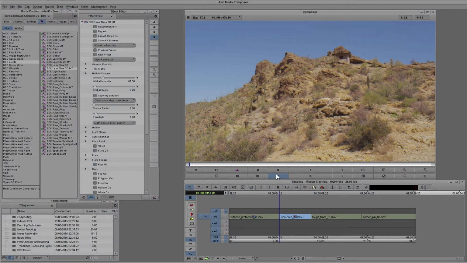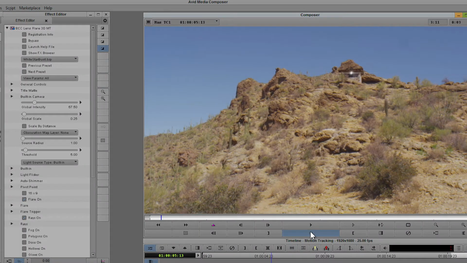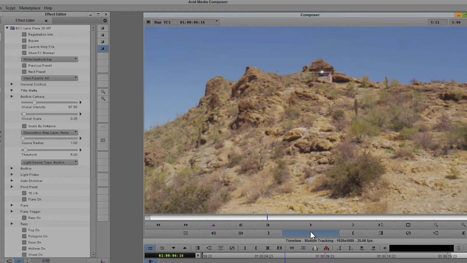If you've watched the motion tracking and witness protection tutorial, then you'll know that the BCC plugins often have a built-in point tracker to help you motion track effects to your footage. So in this example, we've created a small lens flare that has been tracked into the building at the top of the mountain.